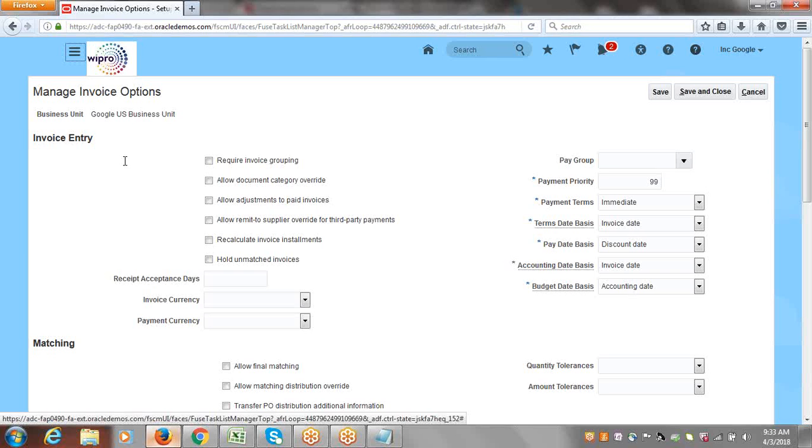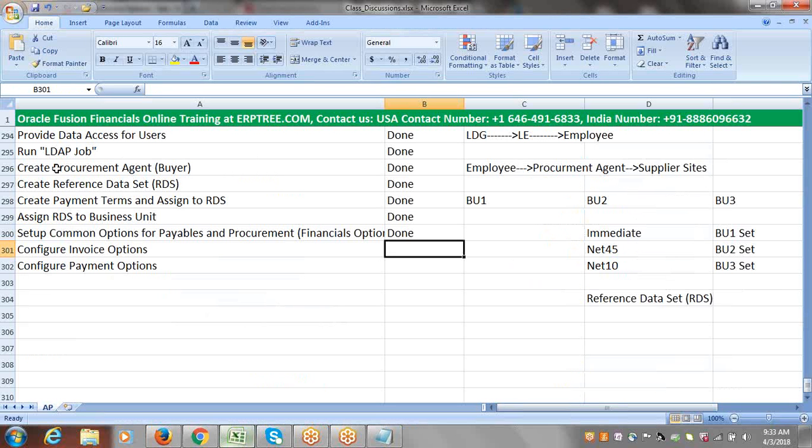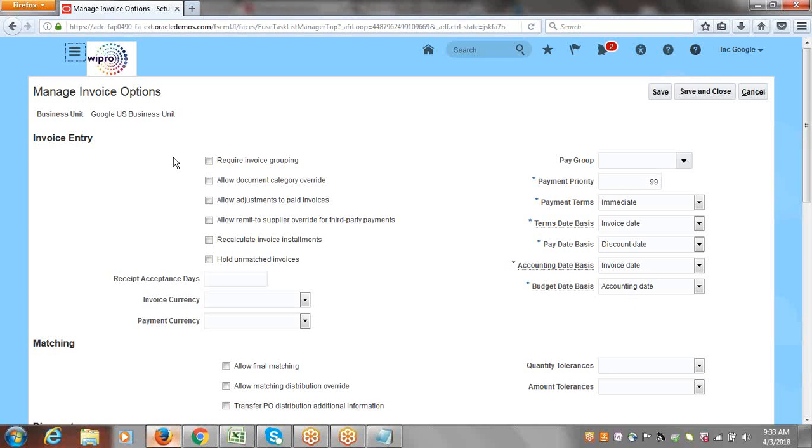The first point here is we are done with the reference data set definition assignment and BU mapping. Within that reference data set we only have 2 BUs, and for this BU we assigned the payment terms reference data set. Because of that, you are able to see only 2 payment terms, Google Net 45 and Immediate. Immediate is system predefined, so that is also part of our reference data set, and the system is defaulting it.